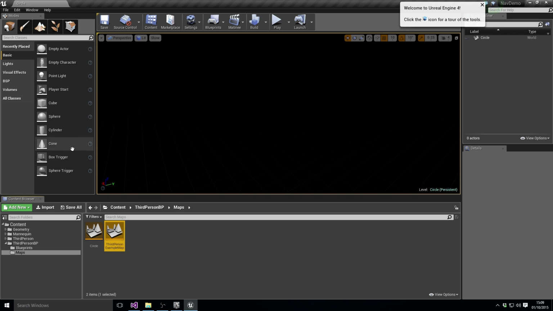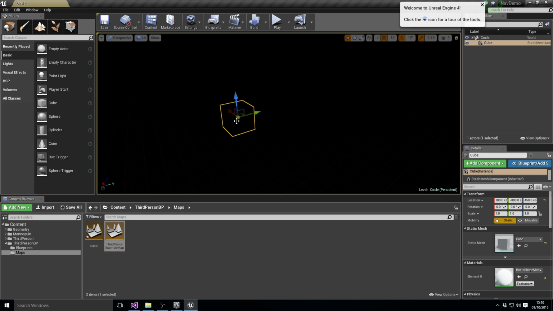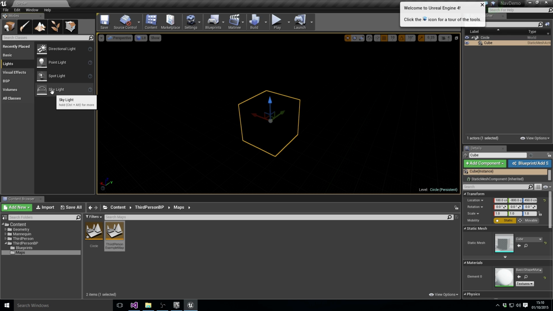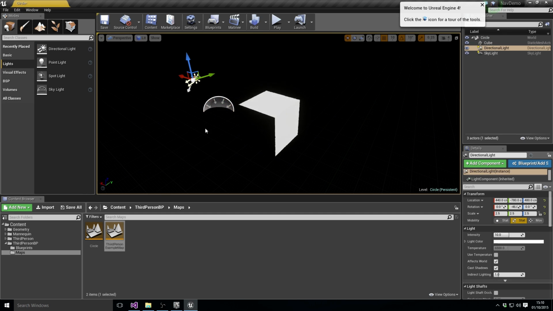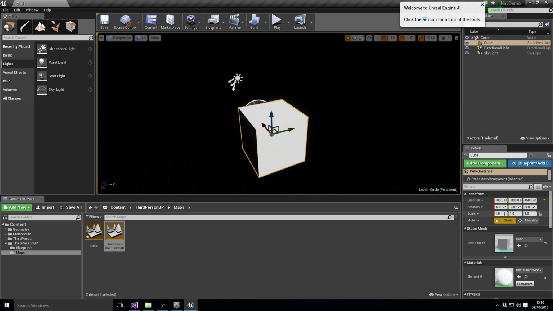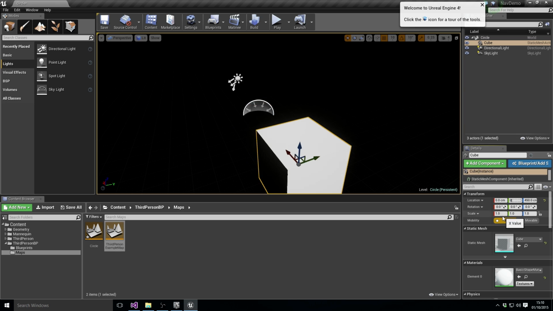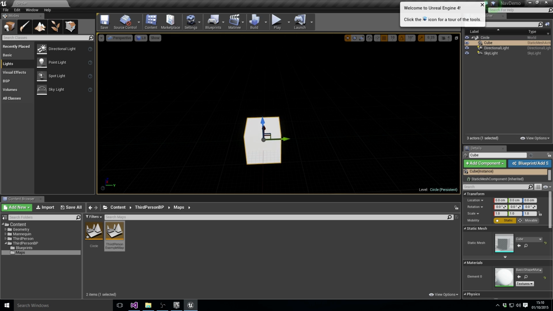So let's start by creating a cube static mesh actor. Oh dear, we probably want a skylight. So let's go to lights, skylight, and directional light. And our static mesh actor, let's set its location at 0, 0, 0. So that's the center of our world, which is good.